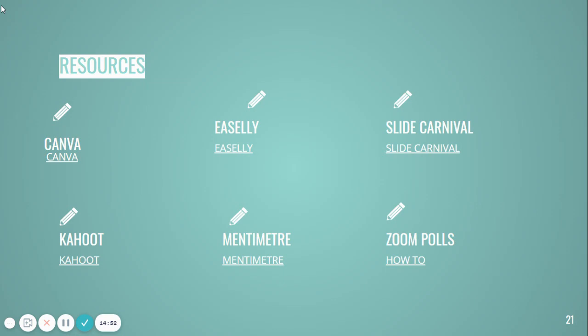Kahoot is an interactive game. Mentimeter is very similar to Kahoot, but a little bit shorter. I think it's ideal for presentations. You can do things like have the people watching your presentation do an on-the-spot word wall or an on-the-spot poll. And then Zoom, if you're presenting on Zoom, has a poll feature already built into it. You will have to make sure that you have host access, but there's a little link on how to do something like a Zoom poll and get some instant feedback.